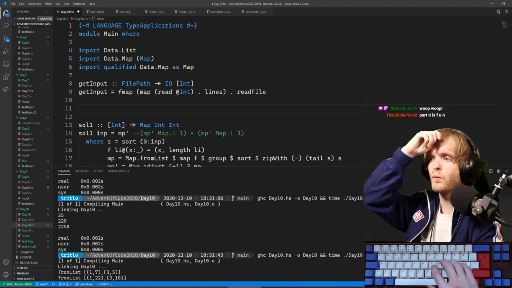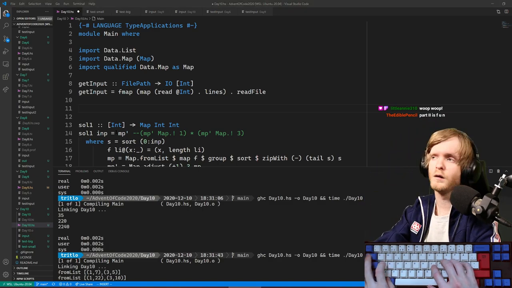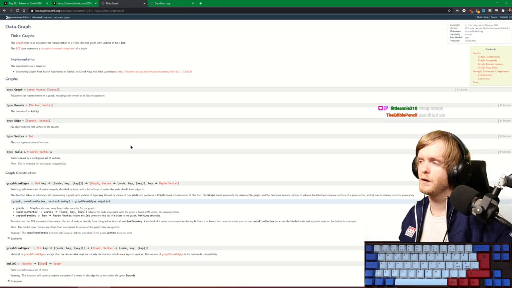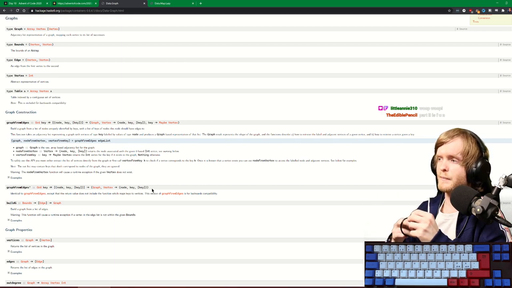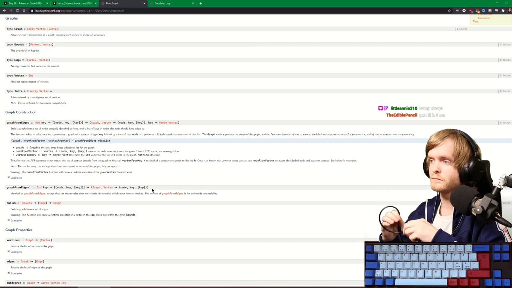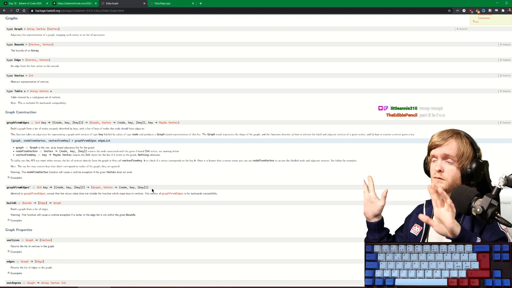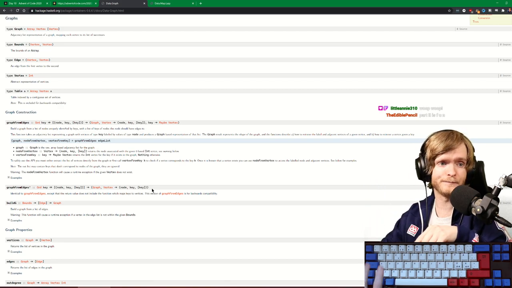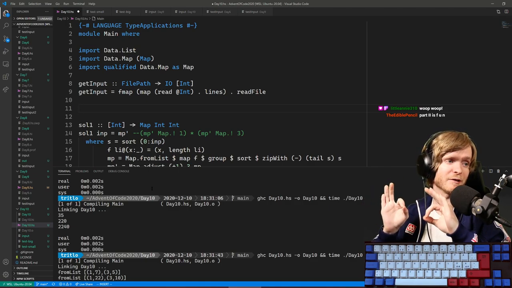Okay, so we take our input, and we're gonna be using Data.Graph. Graph from edges: build a graph from a list of edges uniquely identified by keys. With a list of keys of nodes, this should have the edges too. So we're not gonna use the nodes. So the keys, and it's going to be from a key to a list of keys. Here we're going to use Haskell's standard library, right? It's going to be powerful.